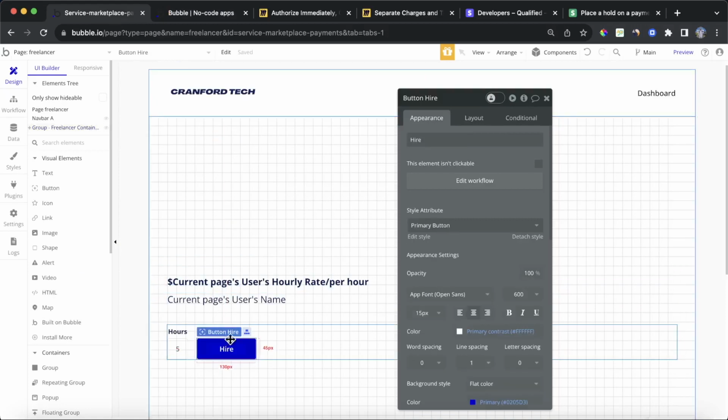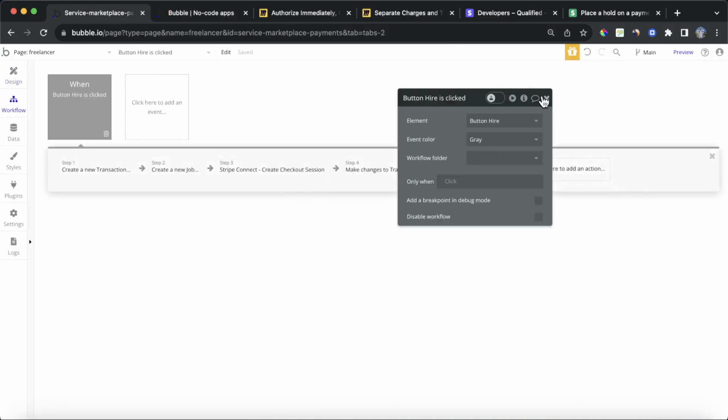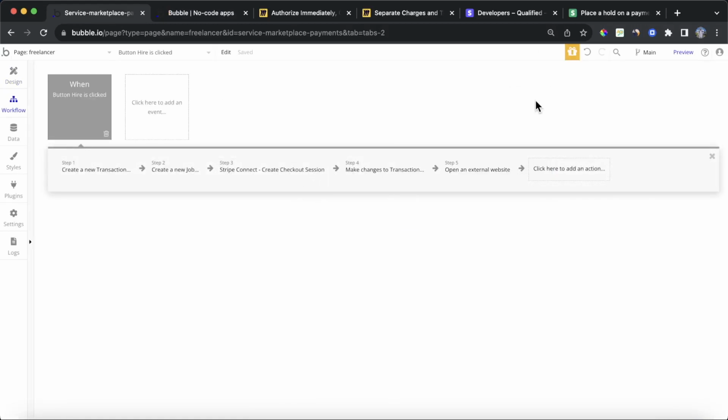And then when we click on the hire button, this is where things get important. I'm actually going to recreate all of these steps just because it is the key part of this tutorial. So I'm just going to delete all these.